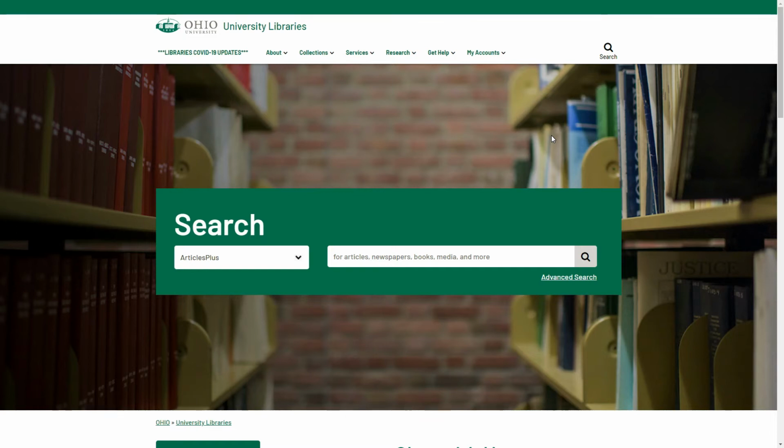Once you've decided what field you want to focus on, then you need to find an actual article to analyze for WP1. To do that, I suggest that you start at the OU University Libraries homepage and use the databases to find a good scholarly or professional article that you can use for WP1.